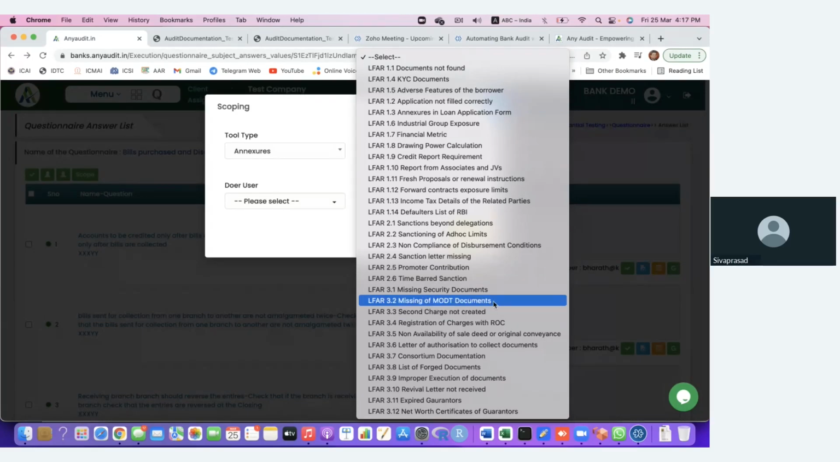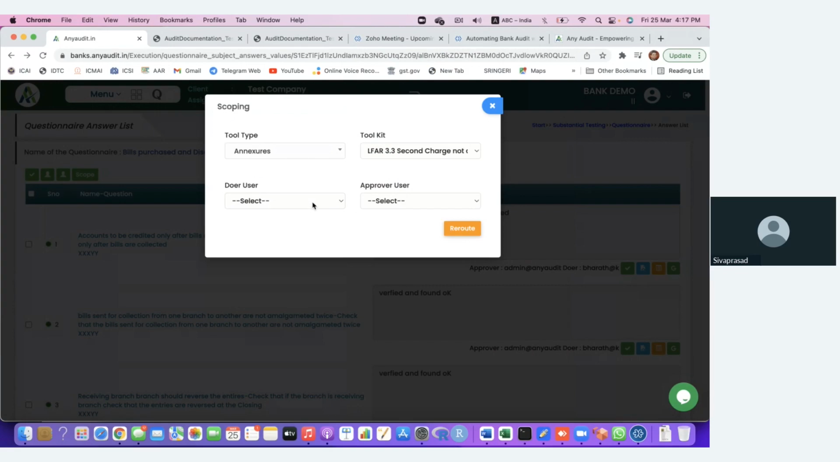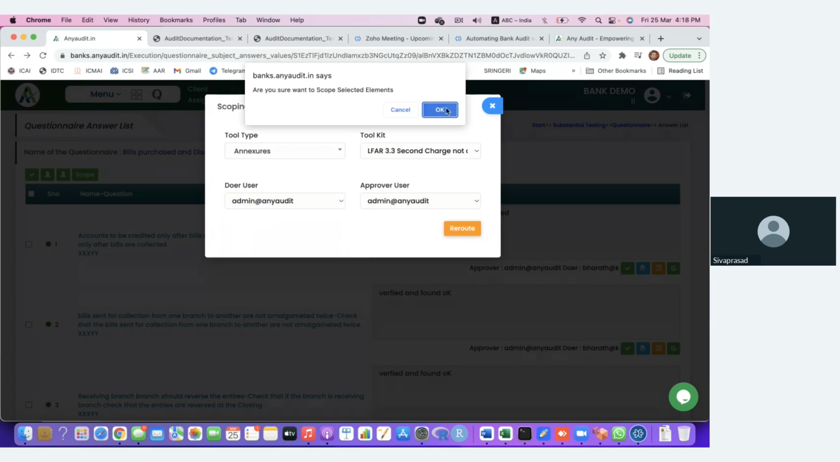So therefore, if there is a questionnaire of 10 questions, every question need not result in a negative answer. Every question need not be escalated to LFR or SO. So what we do here is, we fill them up, and whenever there is a negative answer, you map it to that particular negative. So, second charge not created. This is a finding. Again, this is an annexure. When I say it is an annexure, the annexure needs to be filled. So I'm putting it to admin, and I'm going to my annexures.